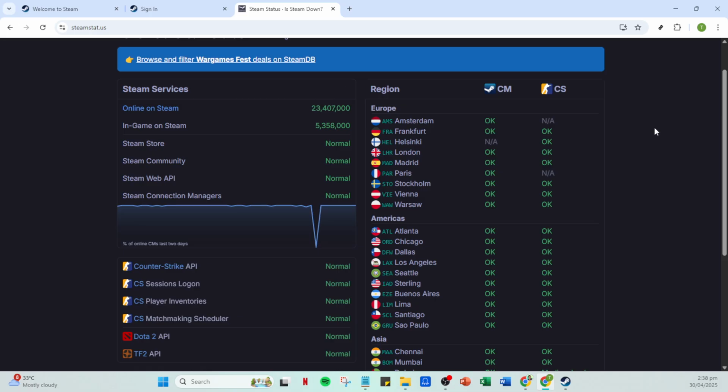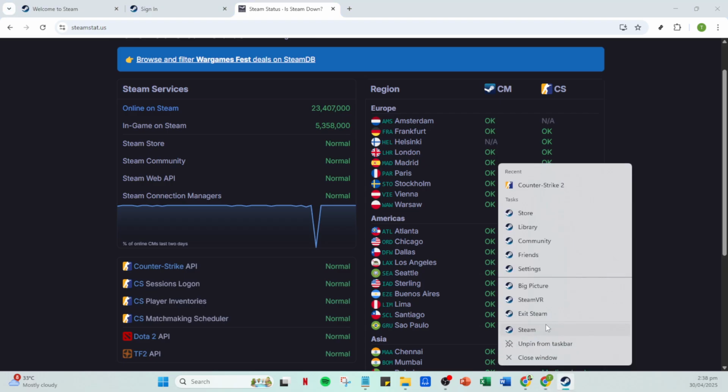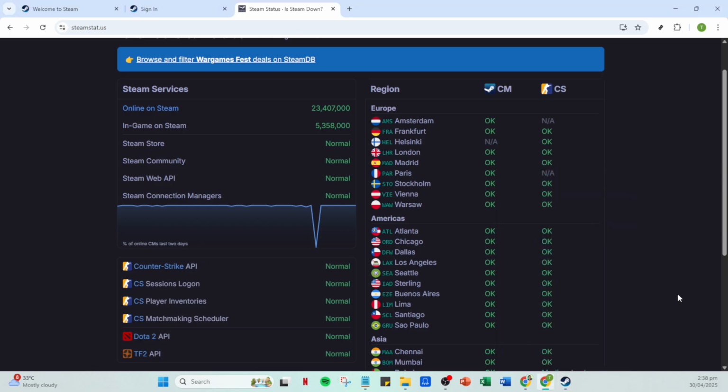Assuming everything is good on Steam's side but you're still having issues, the next step is to completely exit Steam via the system tray. Locate the Steam icon there, right click on it, and select exit. It's essential to ensure Steam is properly closed before we proceed. Next, restart your computer. Restarting your PC is a simple yet effective way to resolve many connectivity issues.